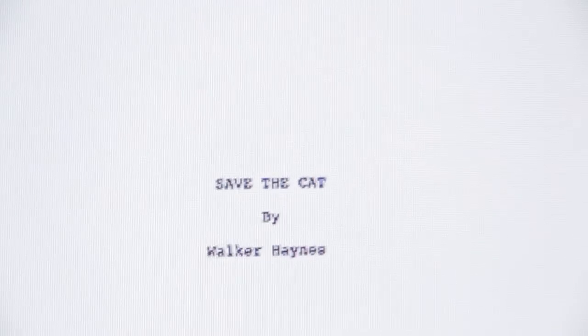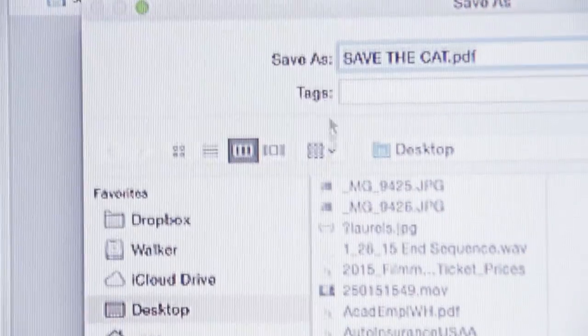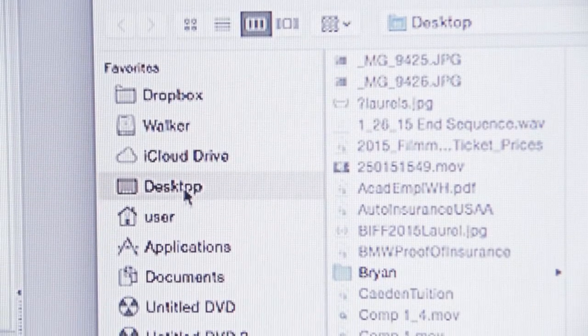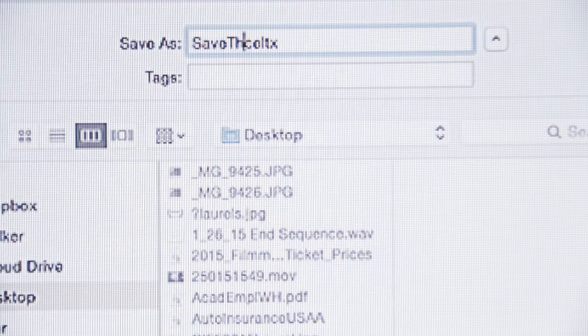Next, select the Typeset tab, and you'll see the script page complete with a nice title page. Now you're ready to save it as a PDF for sharing and printing. So at the top left of the program, select Save PDF and create a file name and destination for the saved script. Afterwards, be sure to save the Celtx project file so you can access it later by selecting File, Save Project, and giving it a name and description.